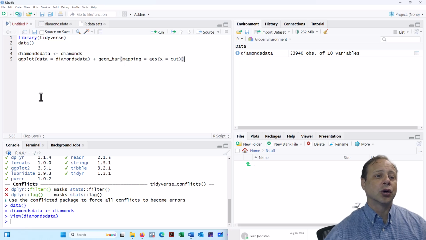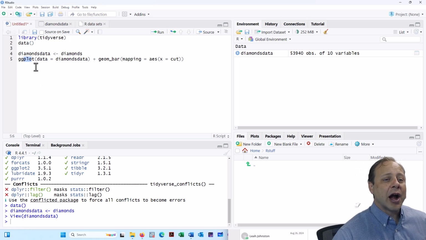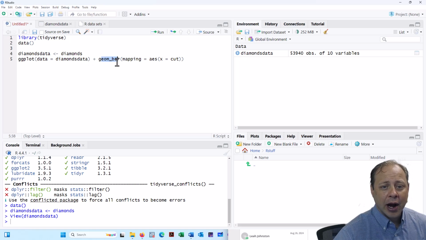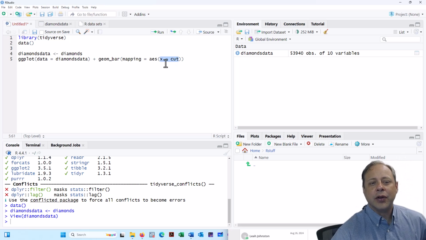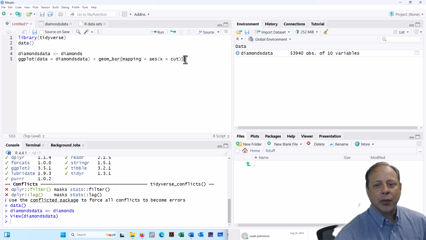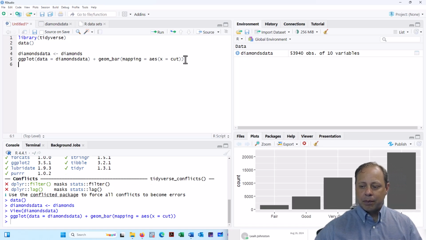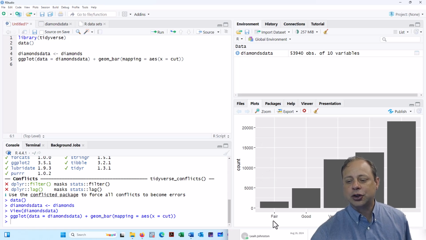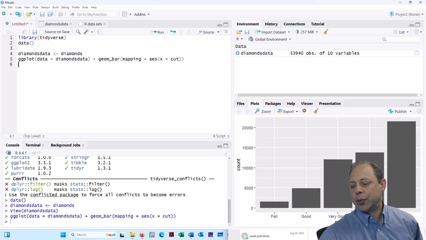That looks good. Let's go through the command real quick. Build a graph using this data set, make it a bar graph, and I want you to make it look like aesthetic. aes means aesthetic. The x-axis is going to be the cut variable. And if I go over to diamonds, here's my cut variable. It should graph all the different types of cuts that we have. Control Enter, bing, bang, boom. In the bottom right-hand corner, I get a nice little pretty graph. And sure enough, fair, good, very good, premium, and ideal.